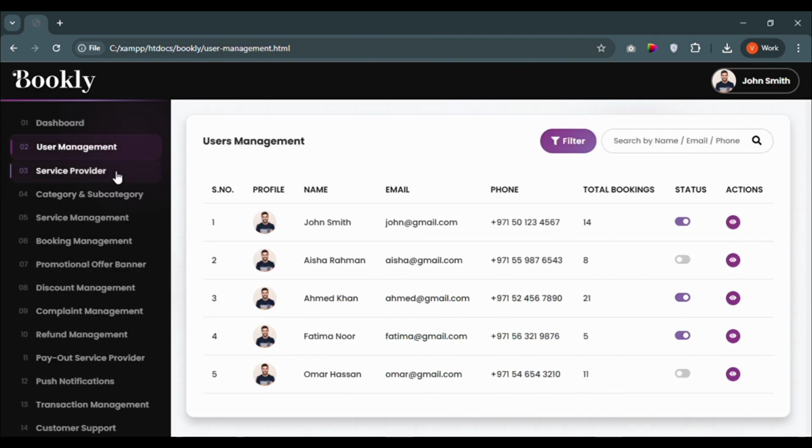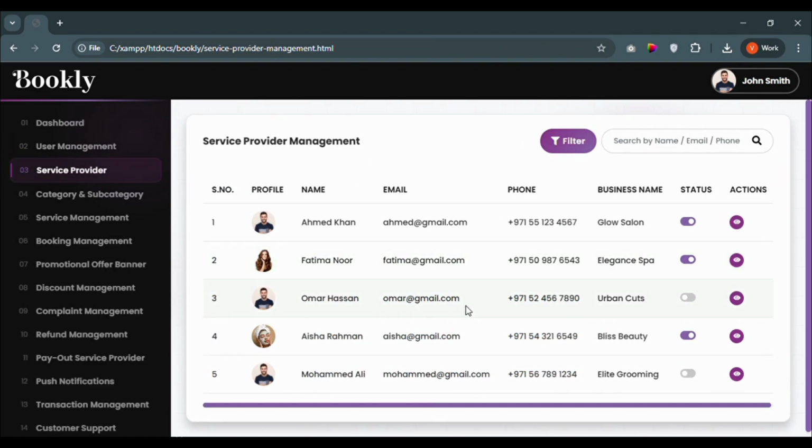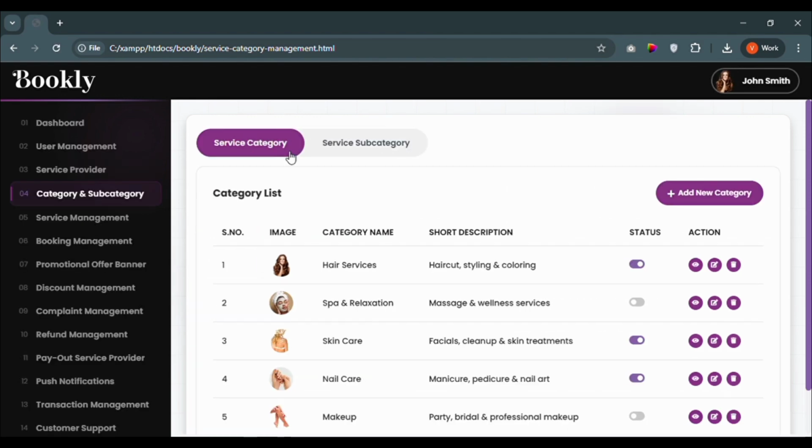User management. The admin can also manage users and service providers. Each user profile includes a photo, name, email, phone number, total bookings, and account status.